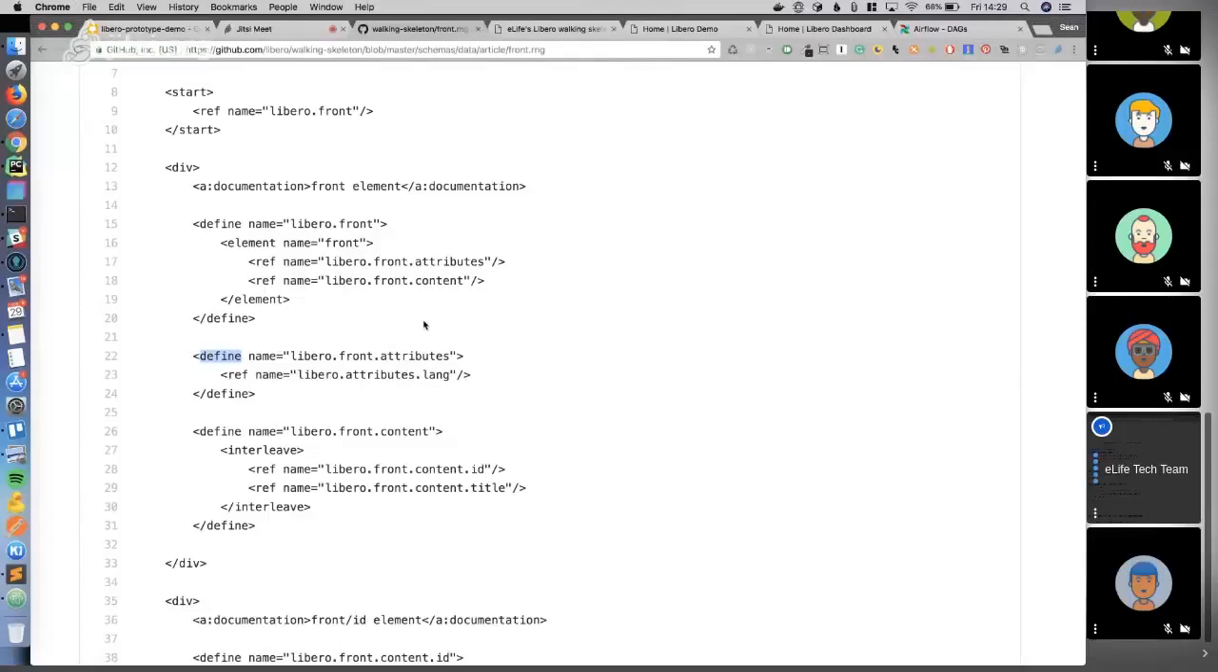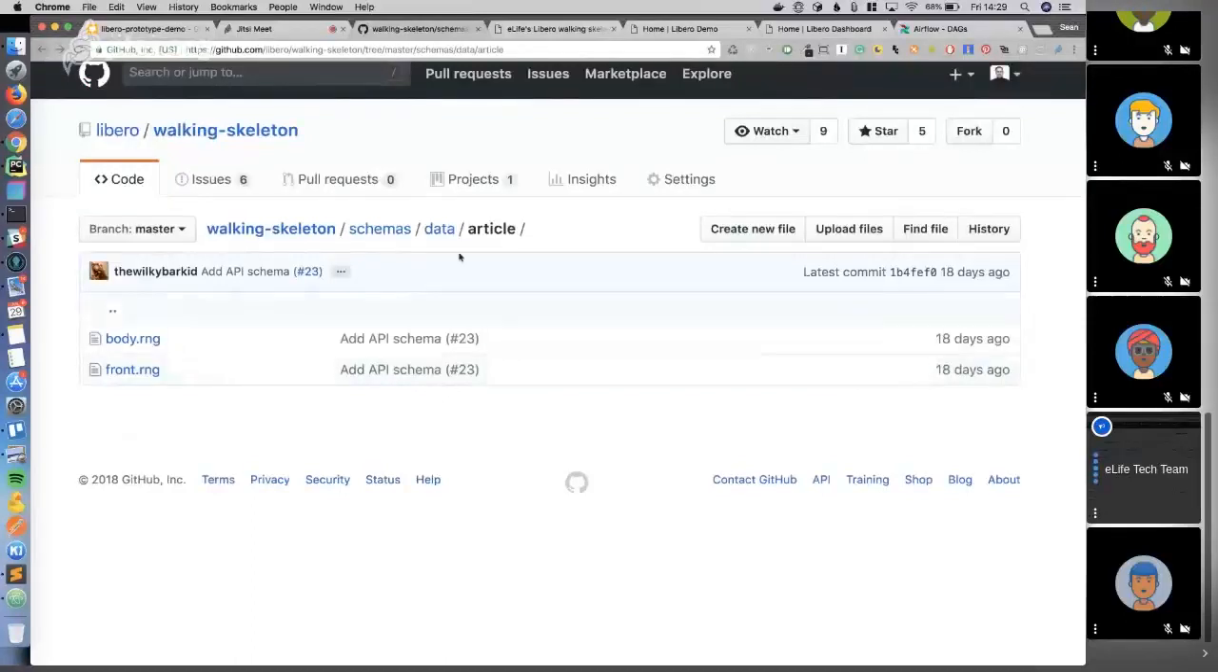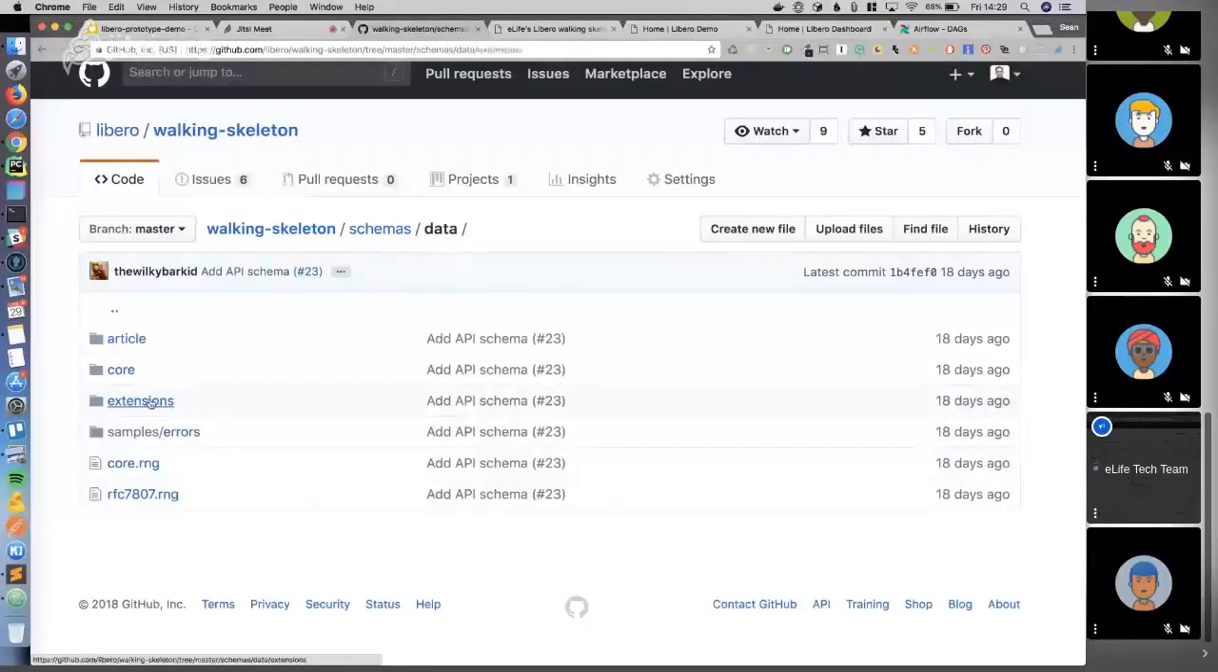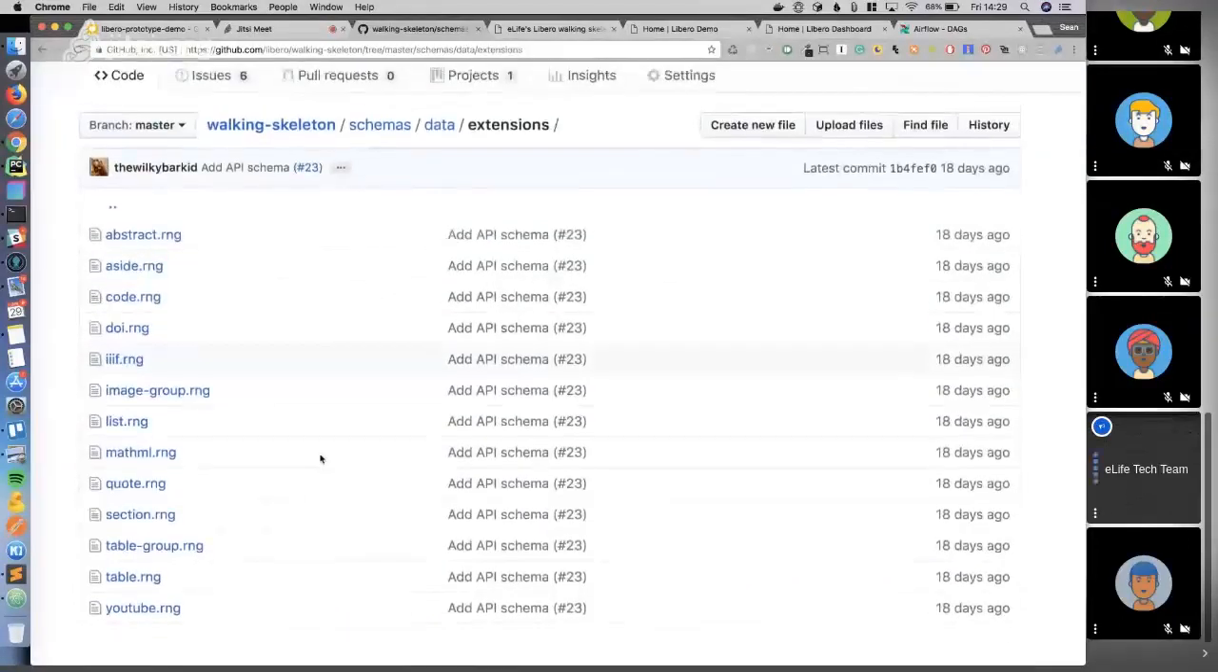So in our article, we probably want something like an abstract here. There are some example extensions. If we go back up a couple of levels, there's an extensions folder. A bunch of these are purely examples. The actual elements and attributes are just meant to be representative, not actually what we're suggesting.